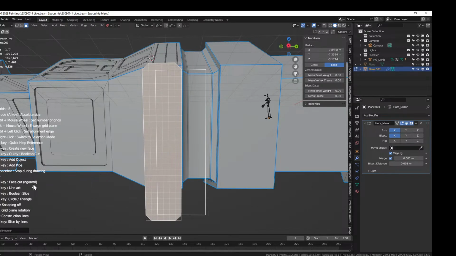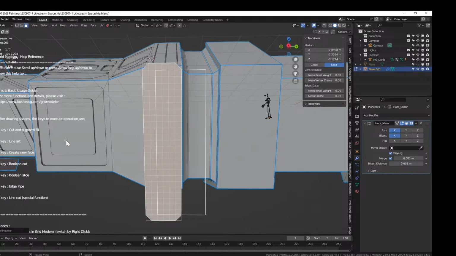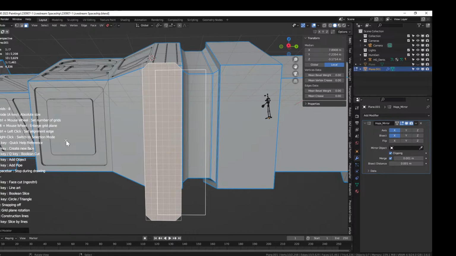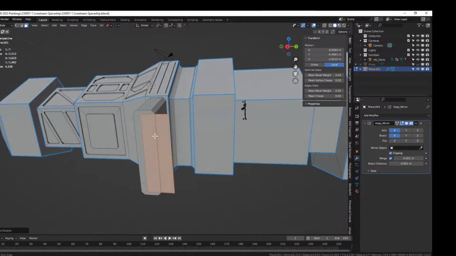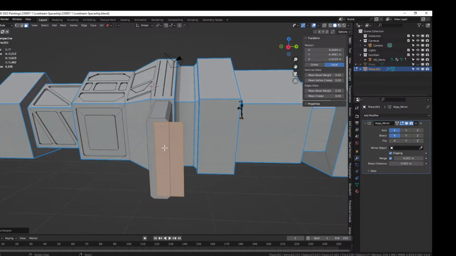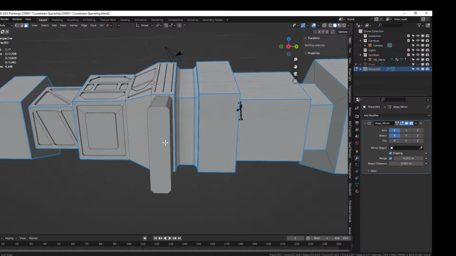And H. Here's my quick help. 3. That's what we want. There we go. New face. So this gives us some opportunities. I don't actually want that face, but let's do it this way now.